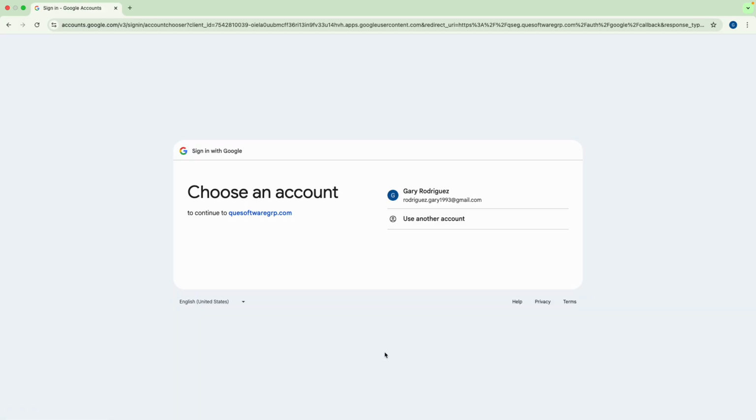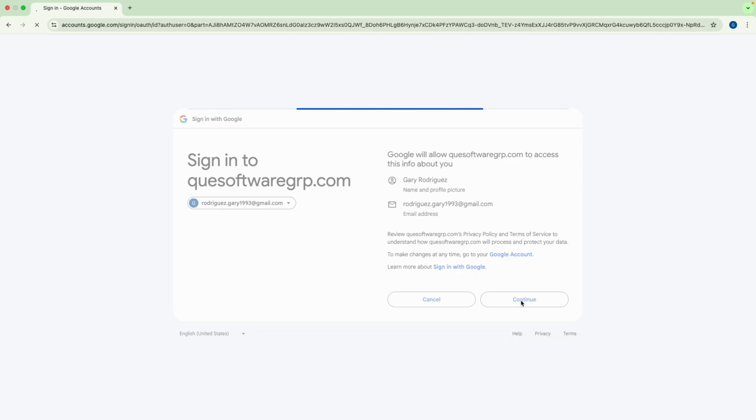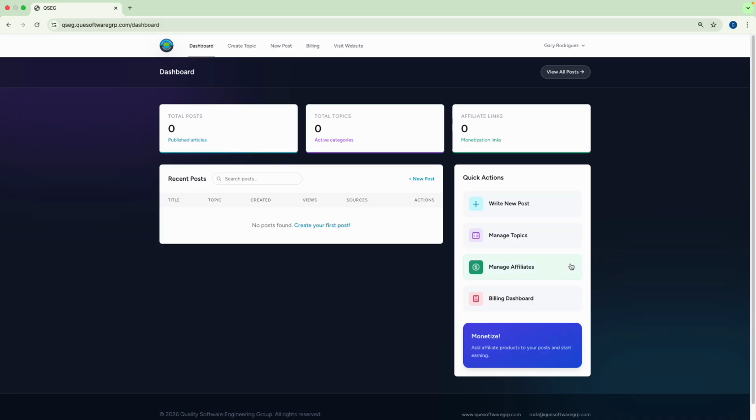As soon as you click on that, it will redirect you to a verification page. Now in this case, since I am already logged in with my Gmail account, I just click the email that I would like to use. And after that, we can continue. Okay, so the verification is successful. The registration is also successful.